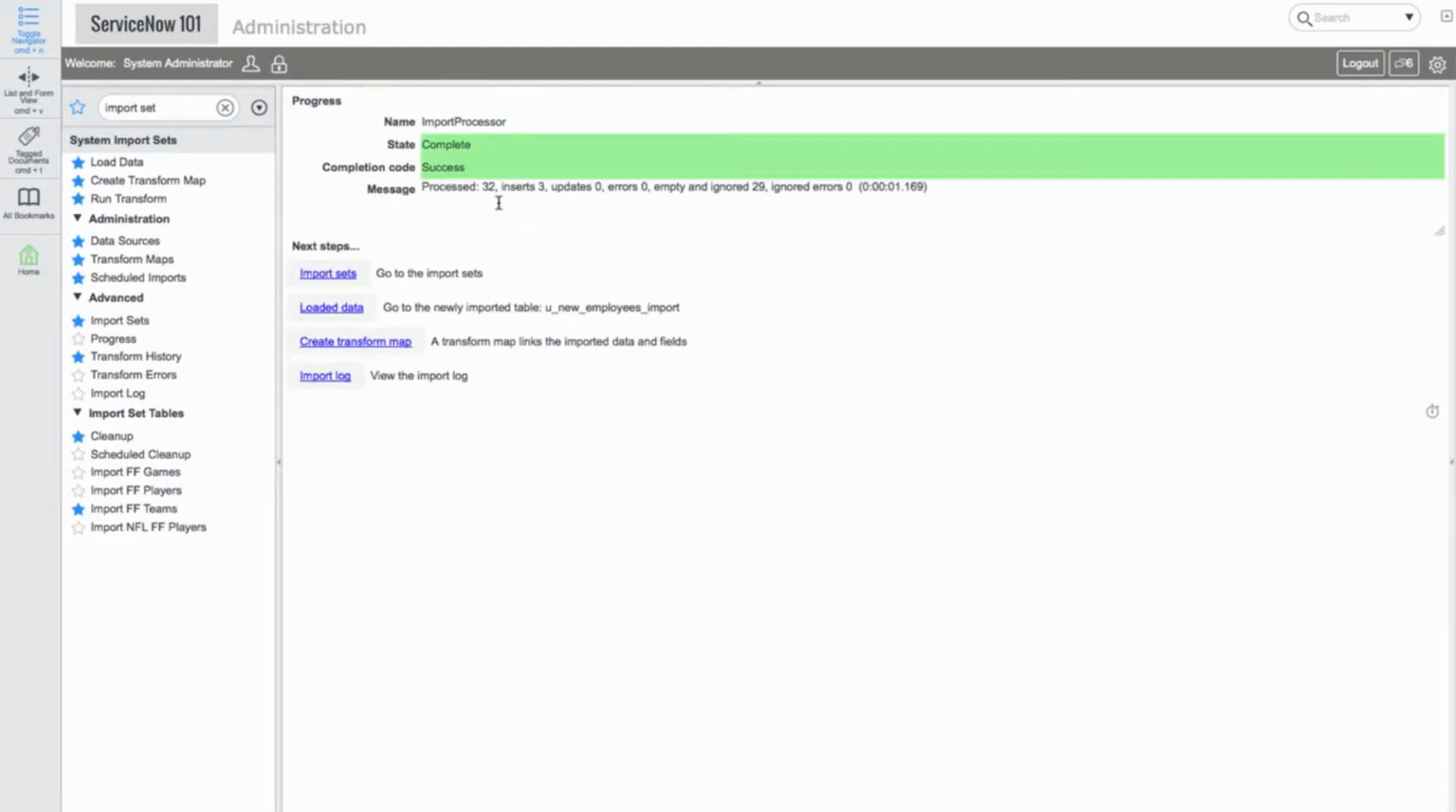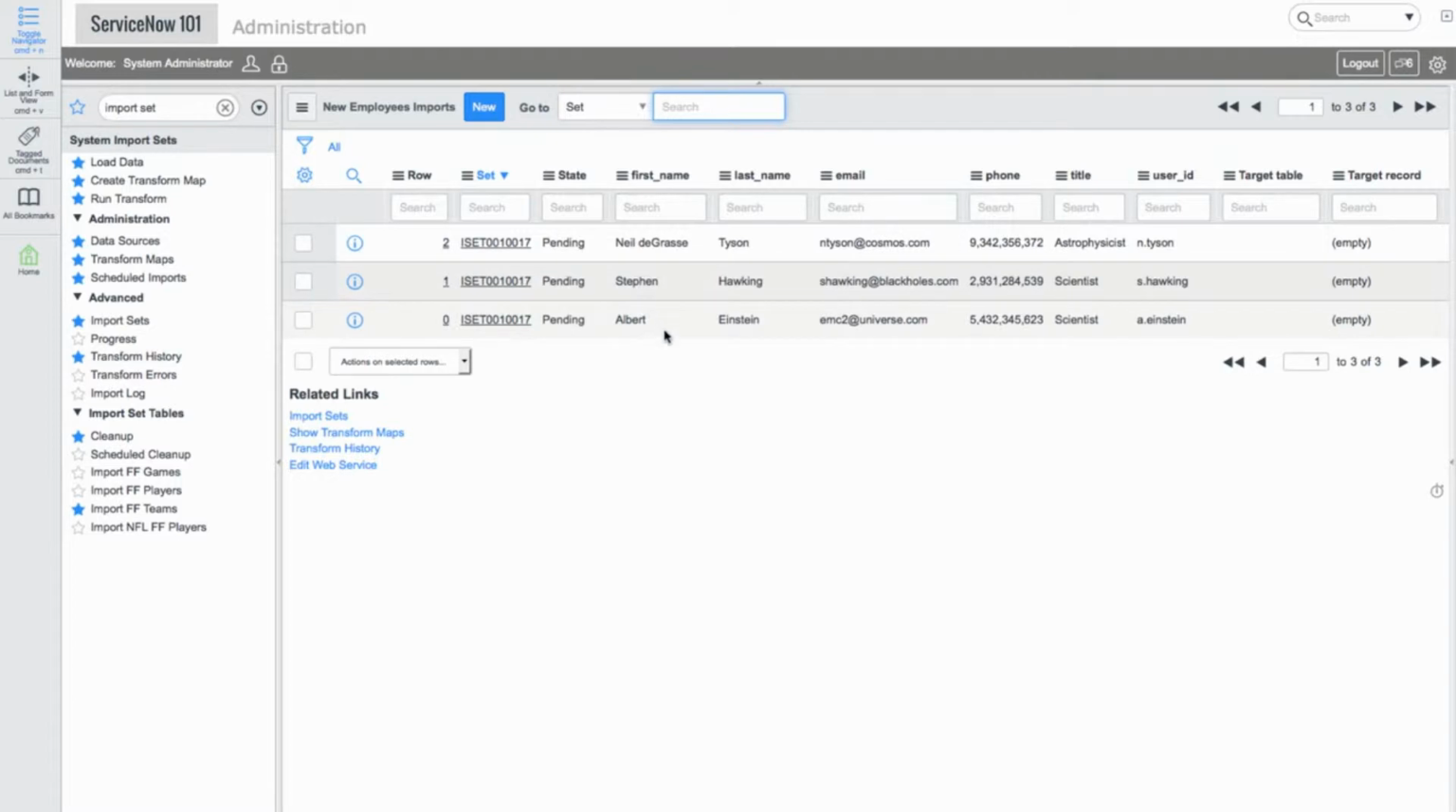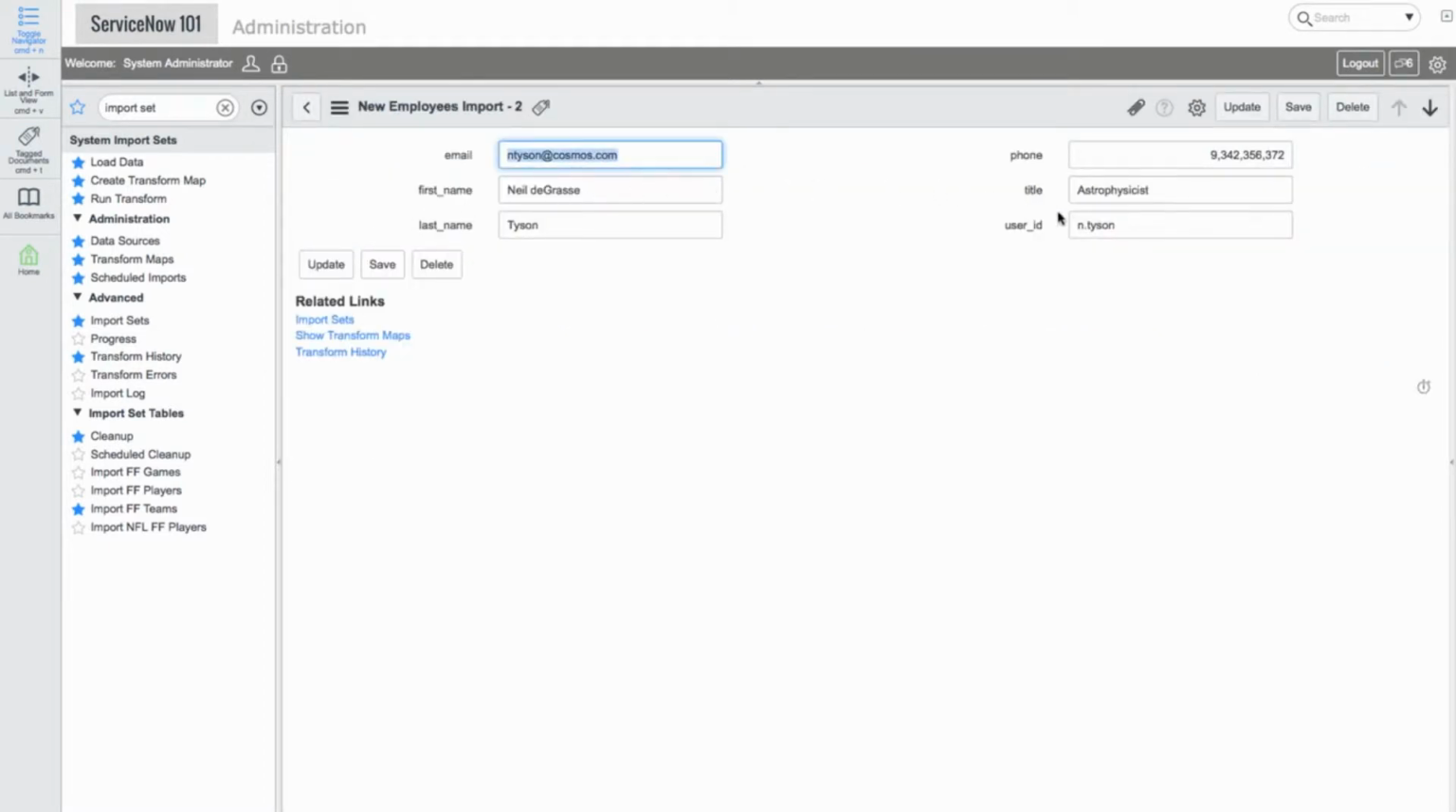Once the upload is complete, we'll click on the loaded data to view the staging table with the 3 records that were just uploaded. If we go into a record, we see all of our fields. It's important to note that the phone is an integer field since I did not set it to a text field in Excel.